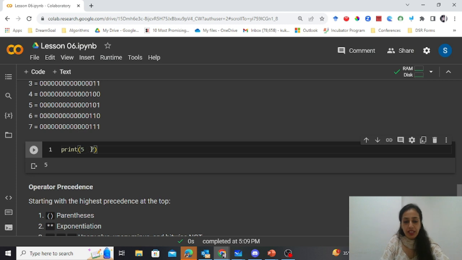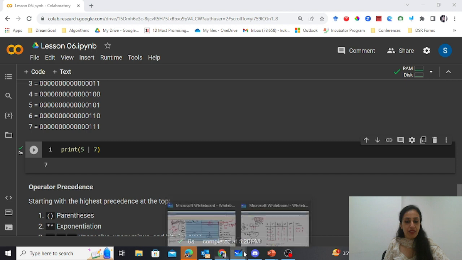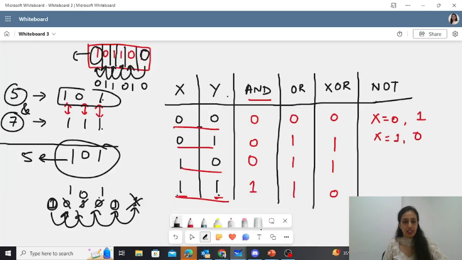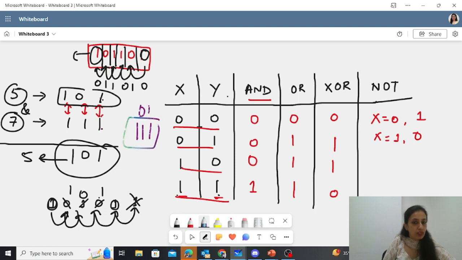In other ways, you can apply various other operators. Like if I apply the straight, that is OR, so 5 OR 7 will return us 7. Let's have a look if it is actually returning us 7. So let me choose a different color. 1 and 1 is 1, 0 and 1 is 1, 1 and 1 is 1. This is the OR. So we got 7.